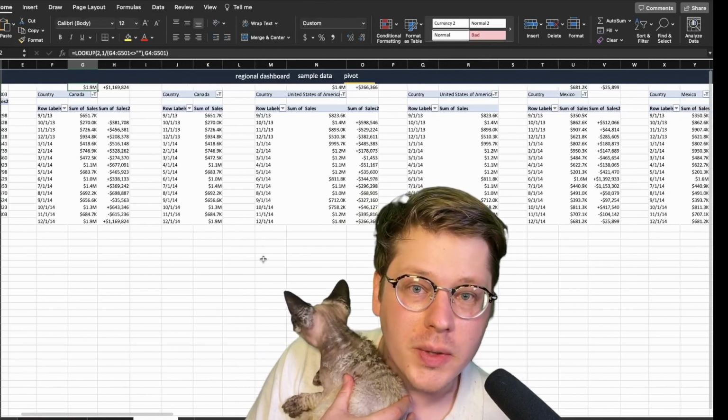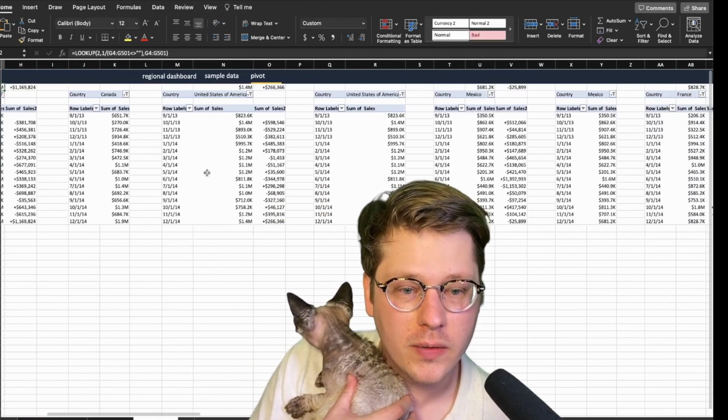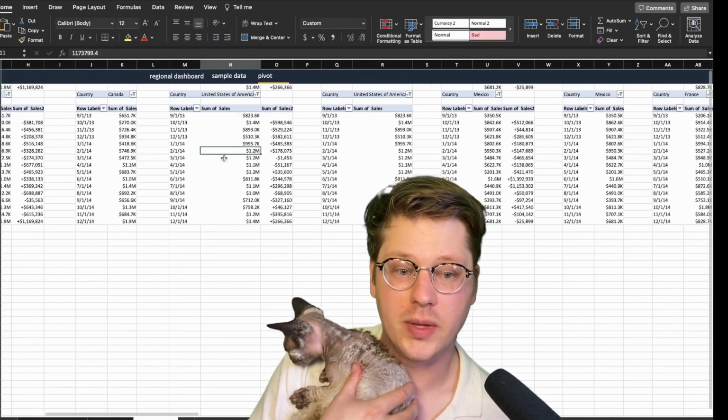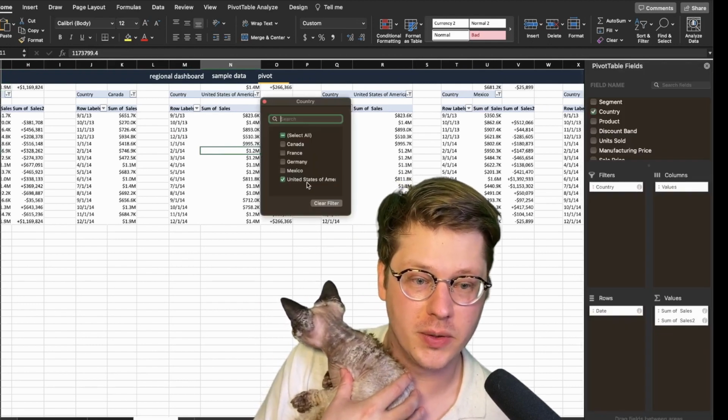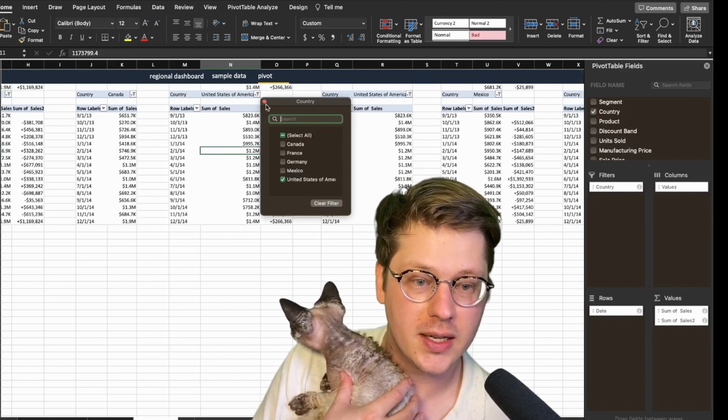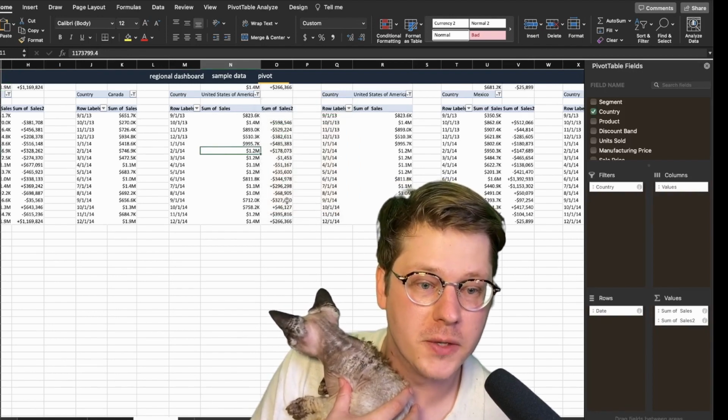So filtering is a really big part of this dashboard, and we've got kind of two layers of filters. So within the pivot tables themselves, we have specific geo filters set up. So United States, Mexico, Germany, France, Canada. So we have separate pivot tables for each country.